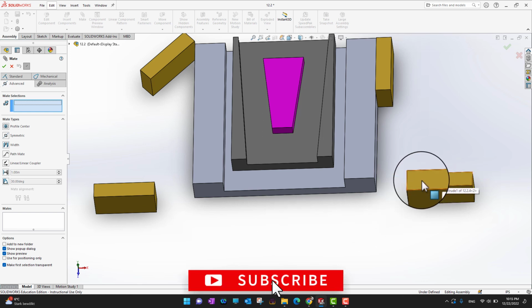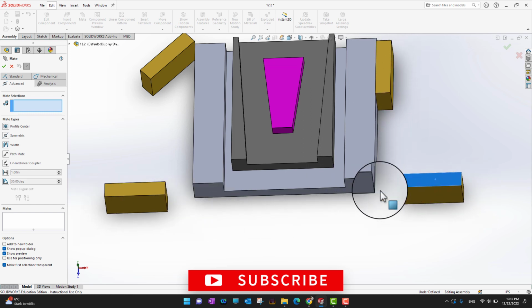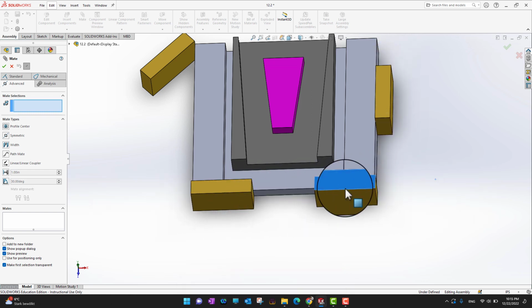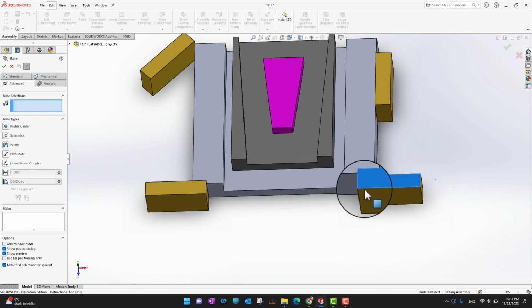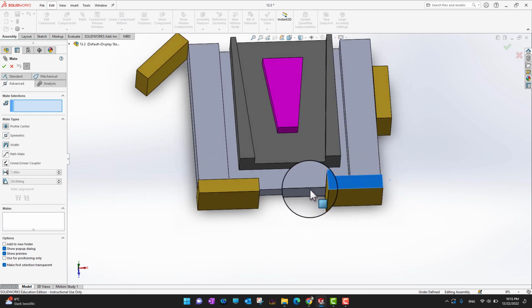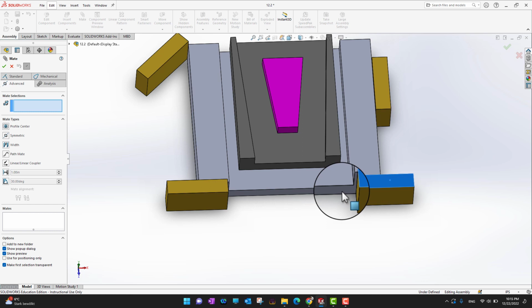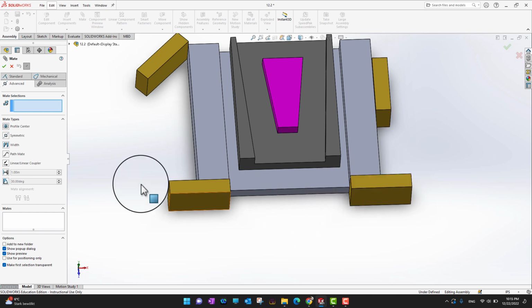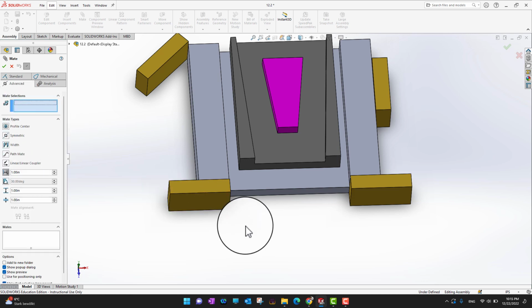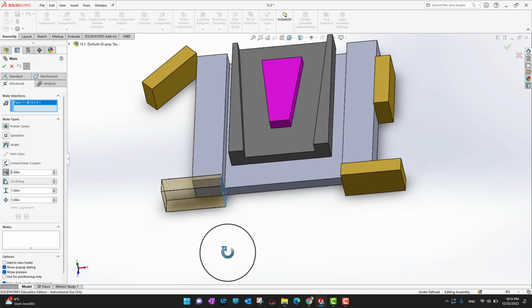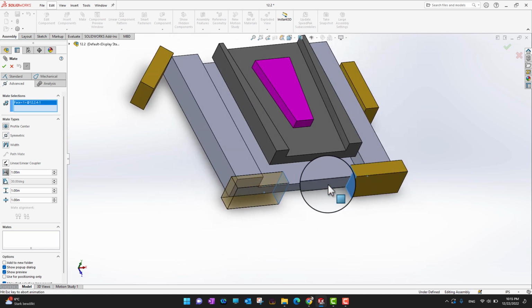As you can see right now, I can move these parts freely, there are no limitations on them. So what if I want to make some limits, like they should not move this close or this far? I can create a limit between them. As you can see, there is an option of distance under the linear coupler. So I can go into the distance, and then I can select my faces. I want to select this face, and then this face.